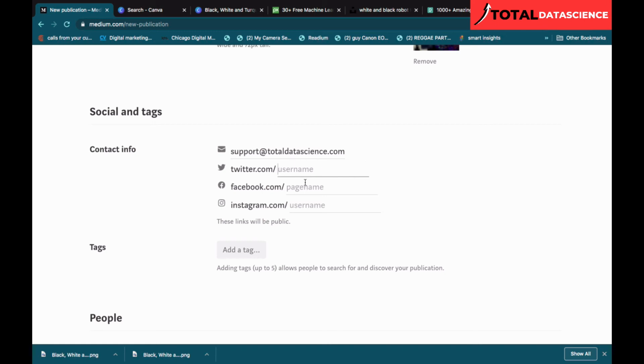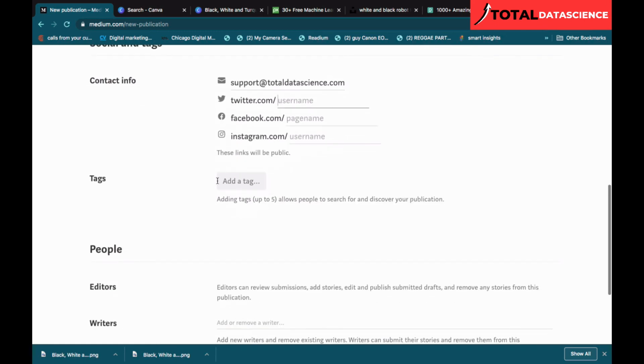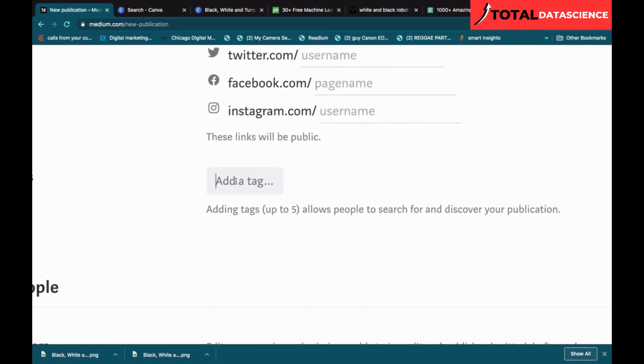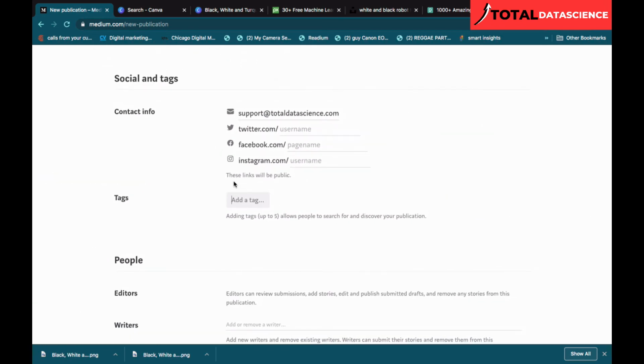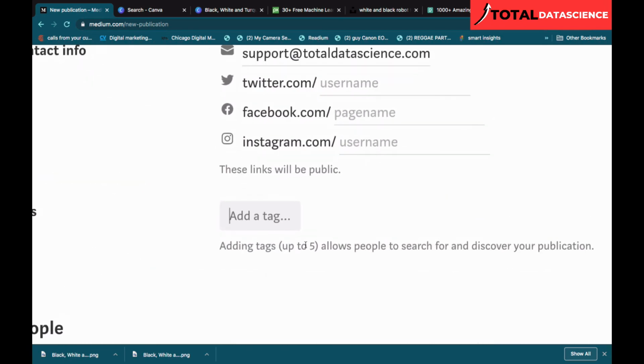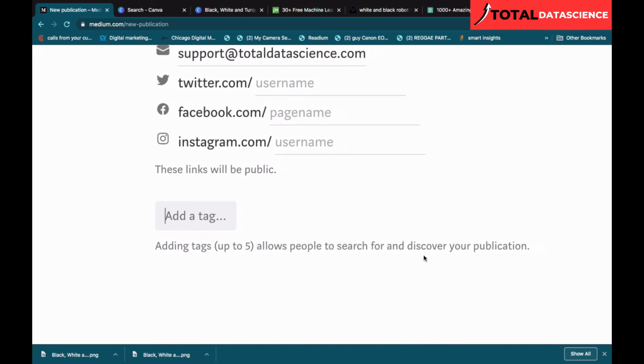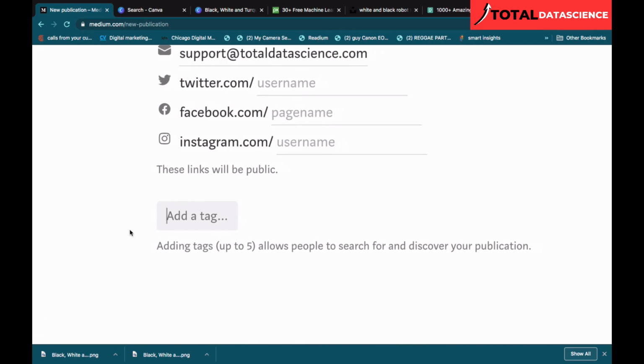You can also add your social handles here. And then this part is very important. The tag part is very important, right? As you can see the description here, adding tags up to 5 allows people to search for and discover your publications.